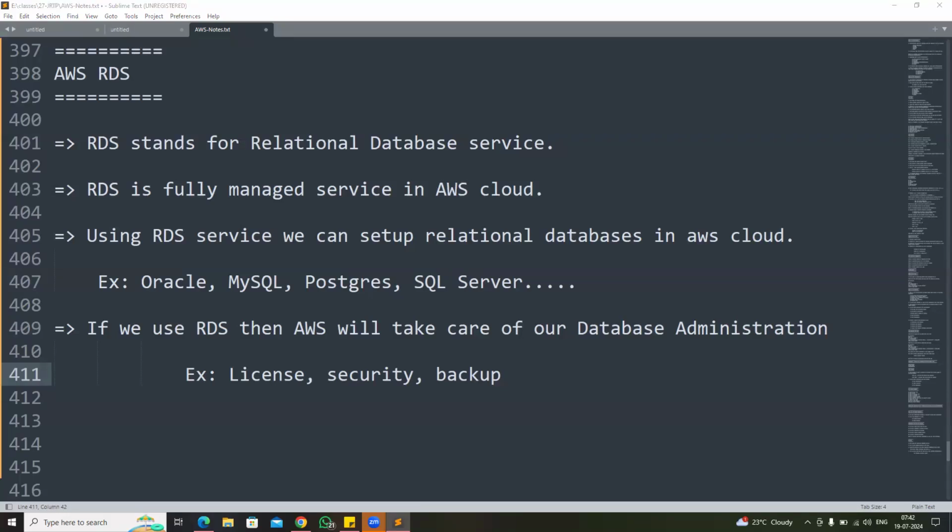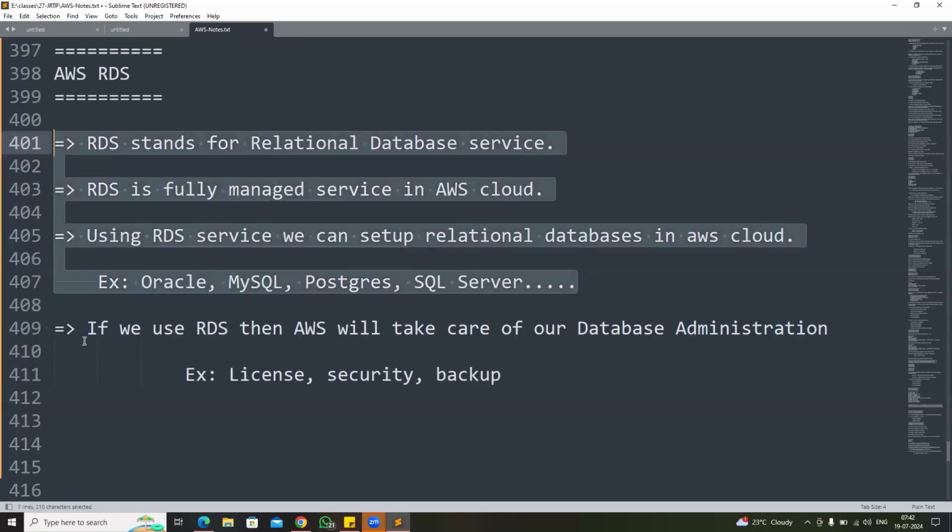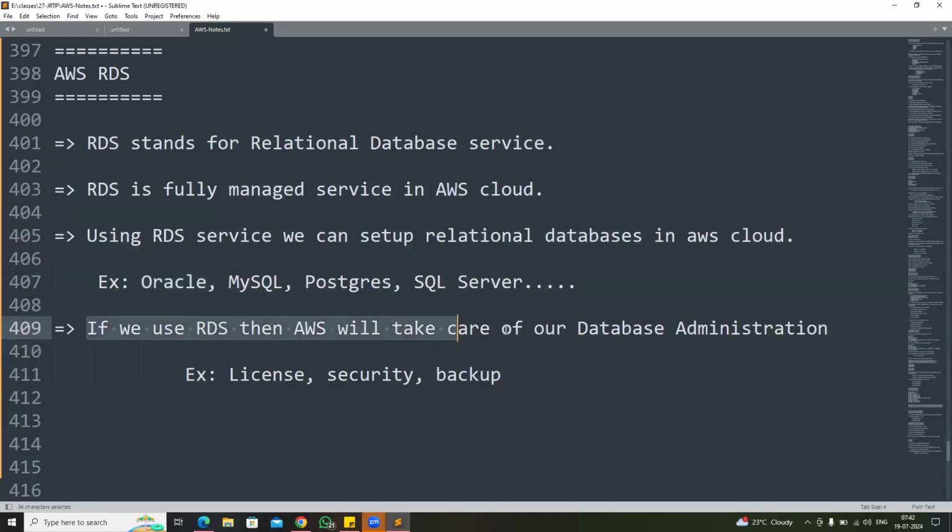Can you please read about RDS? RDS stands for Relational Database Service. RDS is a fully managed service in the AWS cloud. Using the RDS service, we can set up relational databases in the AWS cloud, like Oracle, MySQL, Postgres, SQL Server. If we use RDS, then AWS will take care of our database administration, license, security, backup, etc.